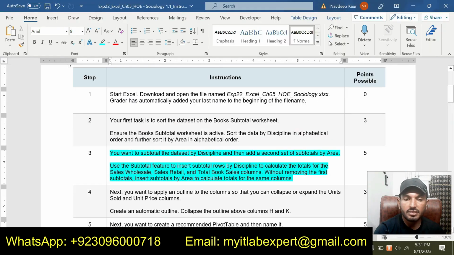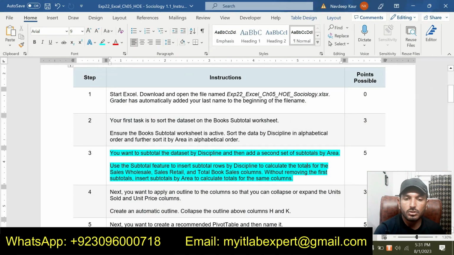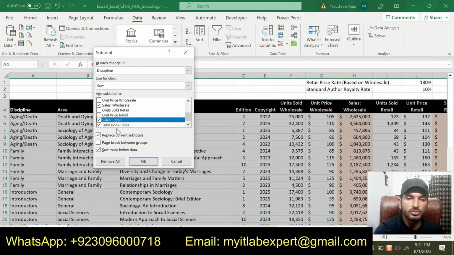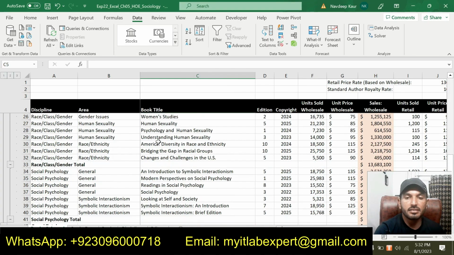And then the second one is sales retail. So let me select the sales retail here. And the third one is total book sales. So I have selected the three columns: sales wholesale, sales retail, and the total book sales. So just click OK and our subtotal rows have been inserted.